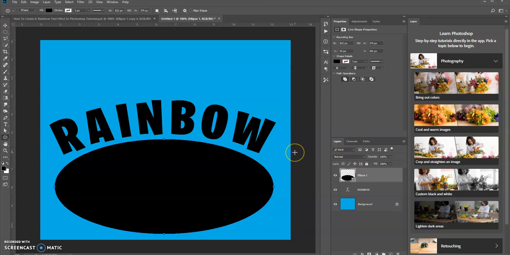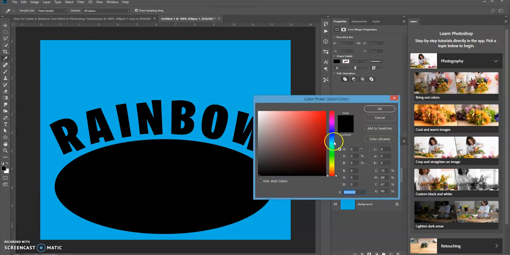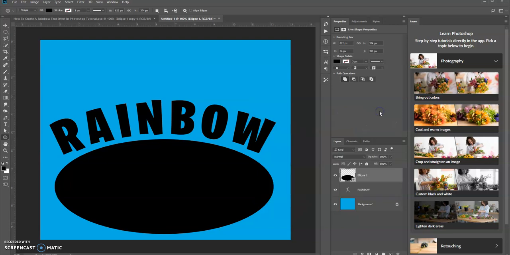Now let's press enter. We could change this color by multiple ways that you could do this. If you double click on the thumbnail, it brings up the color picker, and then just select the color that you want, and it will change it.